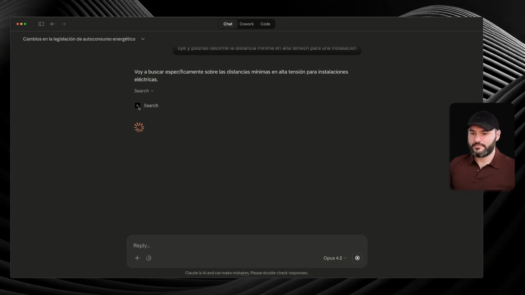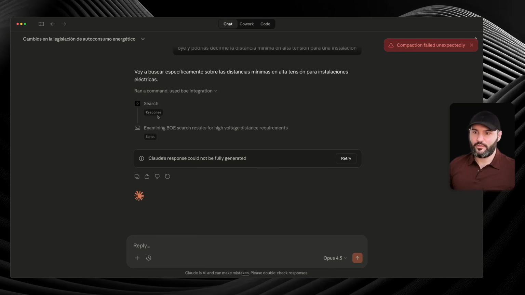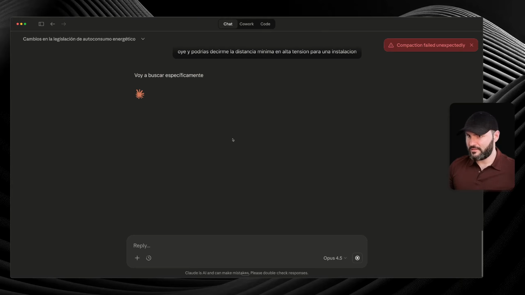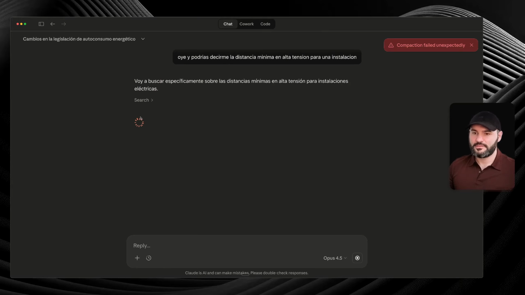Right, as you can see, it's much faster than a PDF because it can work with the database that structures the information really well. Sometimes there are glitches, but well, we just try again.